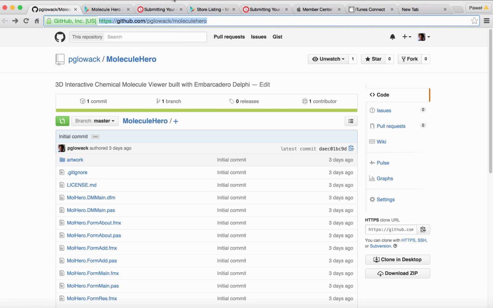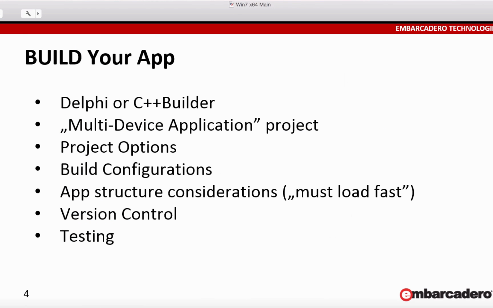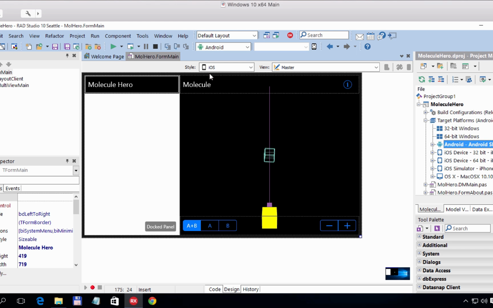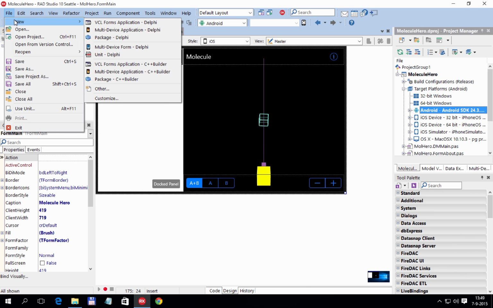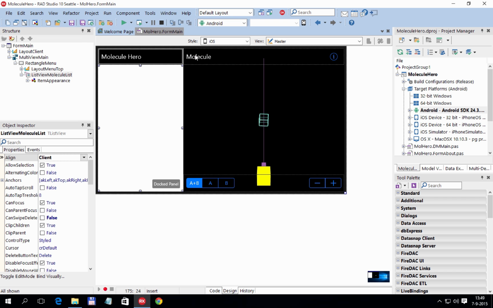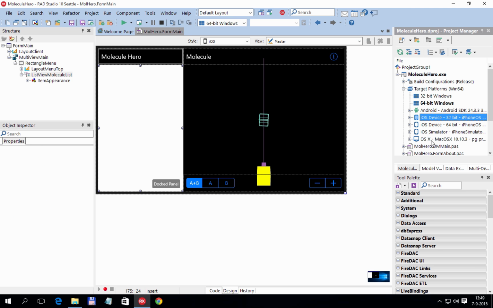Okay, let's switch to my Windows 10 installation. This is another virtual machine that I'm running, and here you can see the project has been created with File, New, Multi-Device Application, Delphi. This is a simple 3D interactive chemical viewer application. A typical scenario is that you first design your application, and during development it's very handy to compile it for Windows, because from the very same source code you can build your application not only for Windows but also for Android, iOS and Mac.